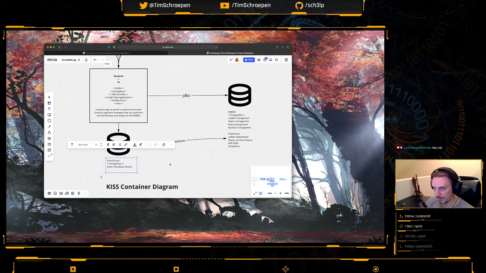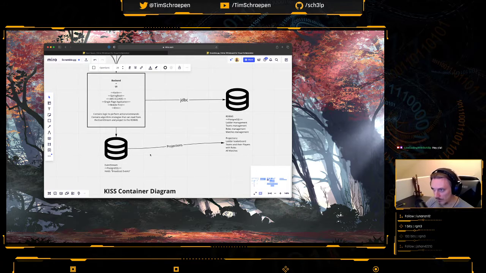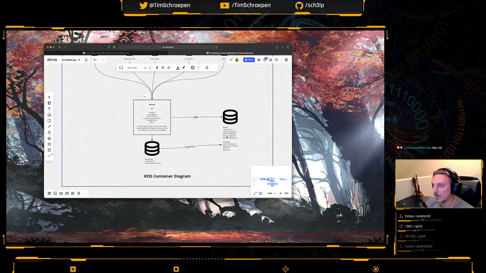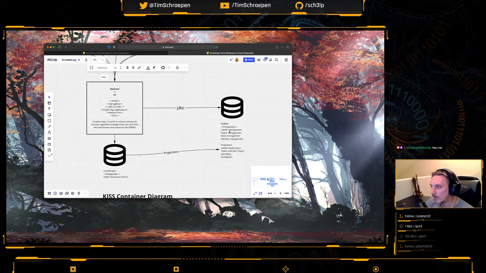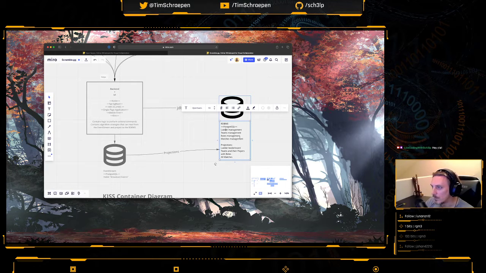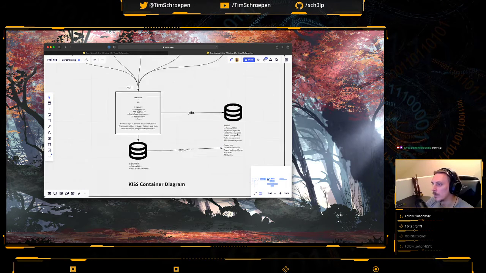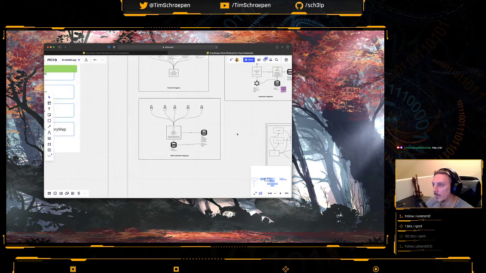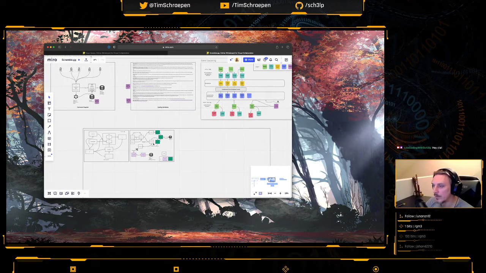Excuse me. Yep, and then there are projections that are created out of this, and they are put into the regular relational database, where we also keep players. Players aren't even in here yet. But yeah, maybe I should add that here somewhere. Player management, for lack of a better term. And what else do we have?